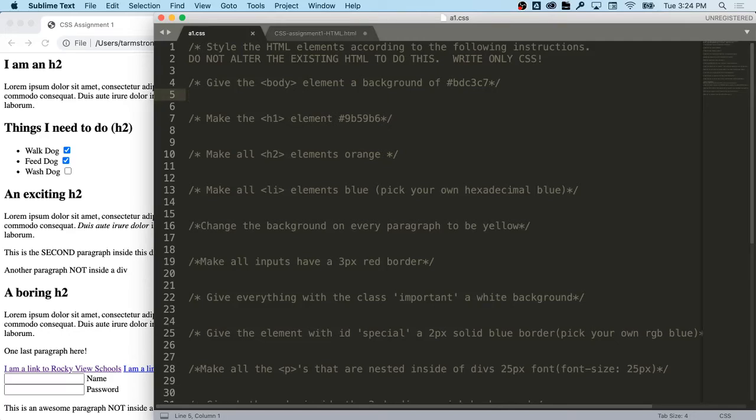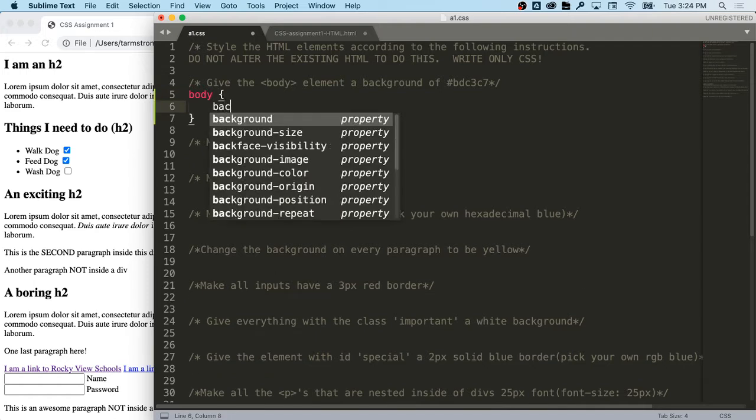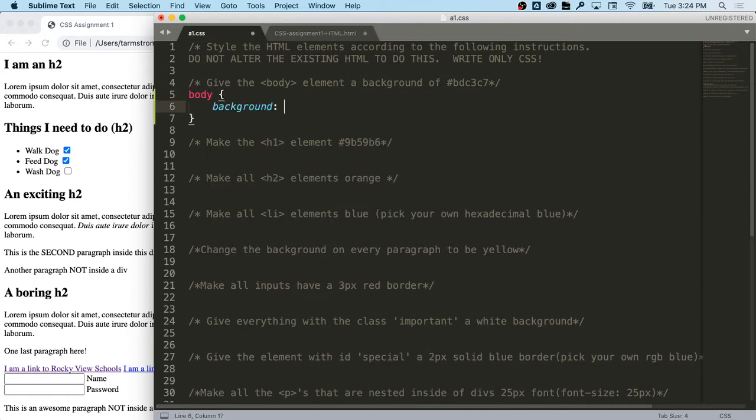Hi everyone. In this video, I'm going to go through the solution to the CSS assignment that I gave you guys last time. So I think I already did this in the video, but we are first asked to give the body a background of this color here. So copy and paste, semicolon.